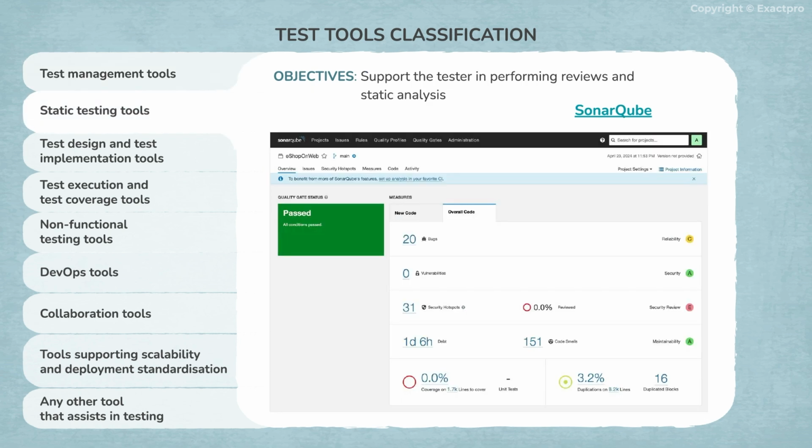2. Static testing tools. Static testing tools support the tester in performing reviews and static analysis via benefiting the processes of code inspection. They are part of the Integrated Development Environment (IDE), checking for the incorrect syntax, unused code, and other problems. Example, SonarQube.